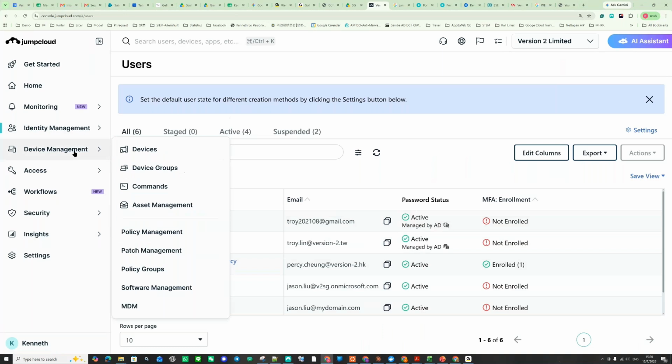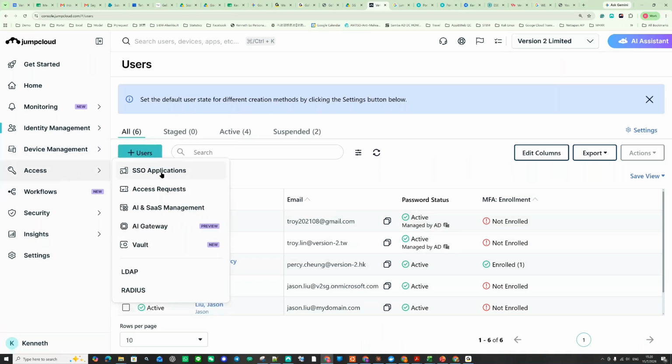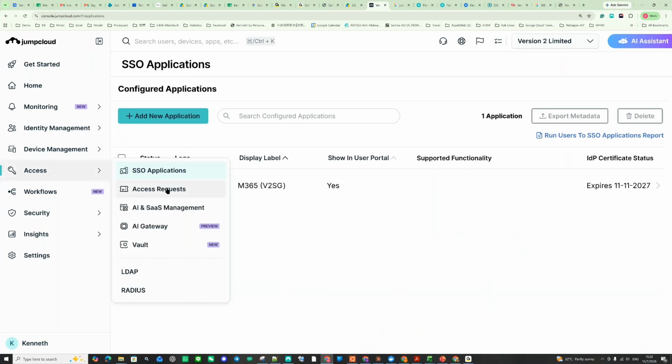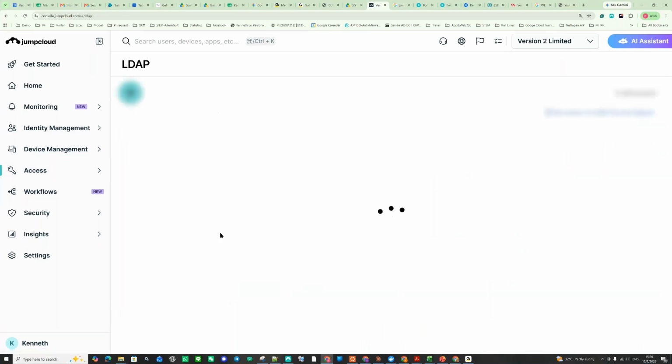So for the access or authentication, you can integrate with different kinds of SaaS applications, like we can integrate and do single sign-on to M365, or you can do any others like an API gateway. Or you can do LDAP. So maybe you have some traditional application or some system like a NAS that you need to integrate and let the user authenticate through LDAP.